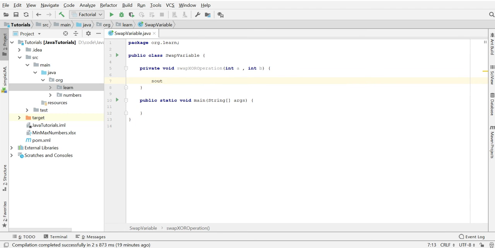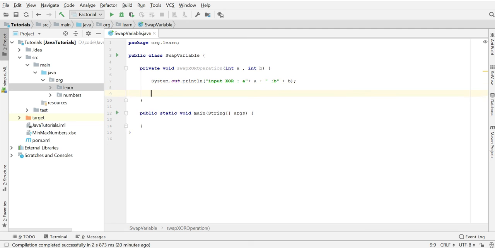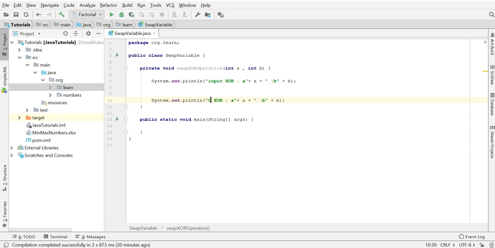Let's print the values of the inputs, input XOR. So let's write down what is a and what is b here. We are given these values a and b here, and then we will write what the final output is after swapping. So what we have done in Excel, right?